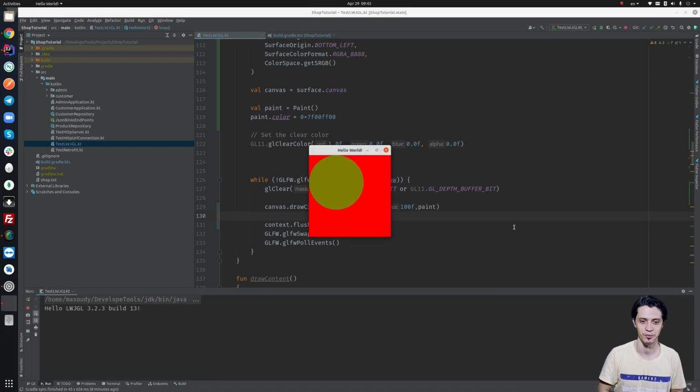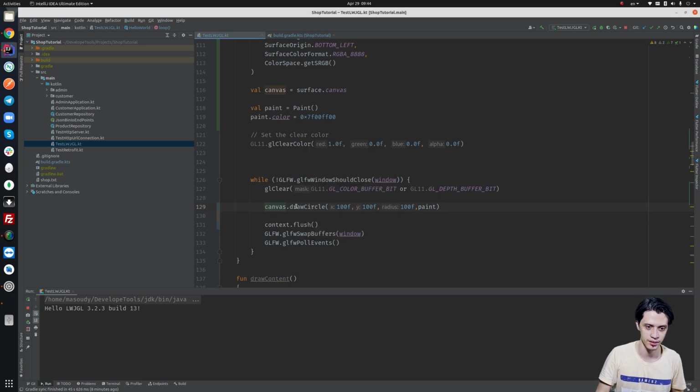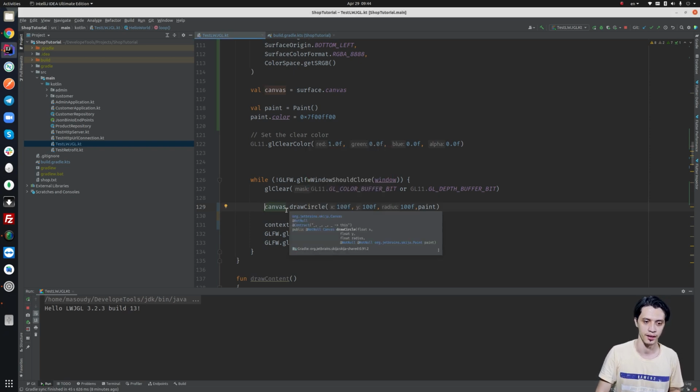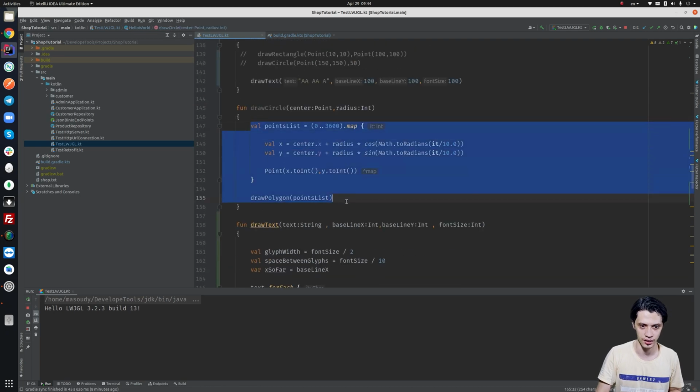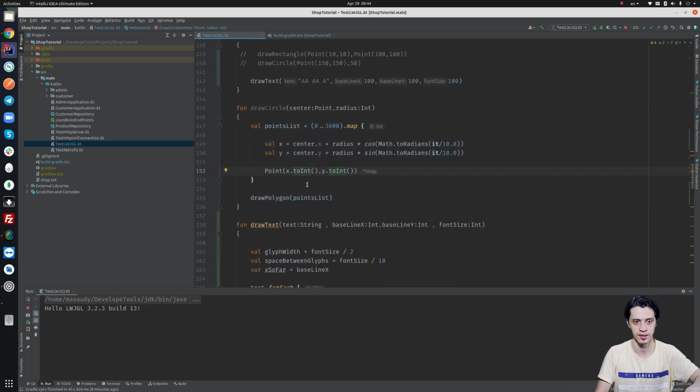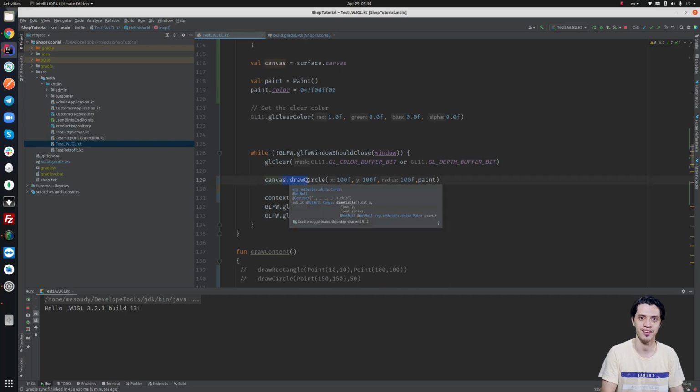And boom, we have a circle here. We asked for a circle of green color at 100 and 100 with the radius of 100, and it is just doing that for us on our behalf. So you can see that we can either do this by actually issuing these draw polygons ourselves, or we can ask the canvas, the Skia library on top of the OpenGL, and it will do the same for us. And we don't have to maintain this library. It is ready for us.